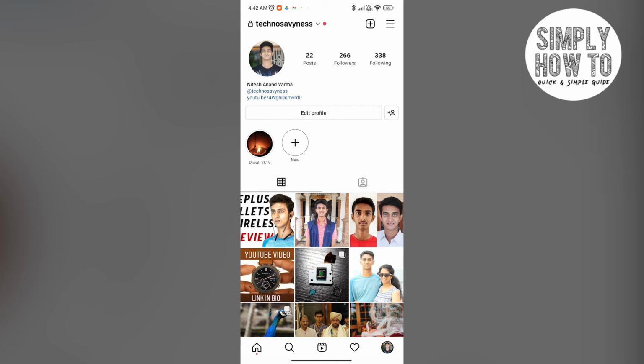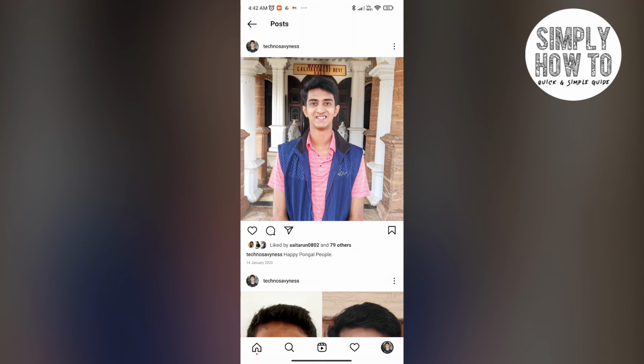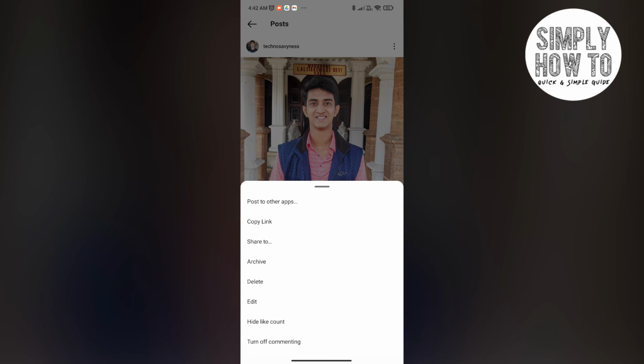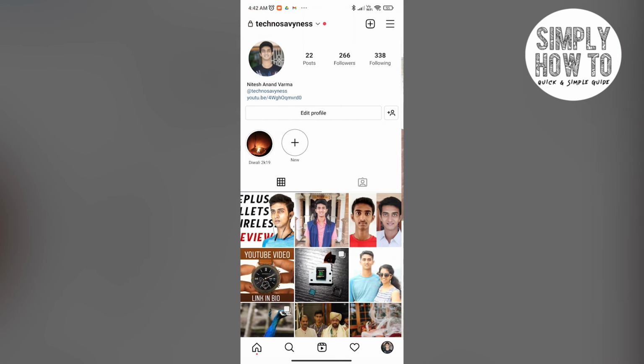So in case you want to personally delete some photo, you can always do that, which is click on the three dots and click on delete, but you will not be able to restore them once the 30-day restoration period crosses. So keep that in mind before you do anything of that sort. Yeah, that's pretty much it.